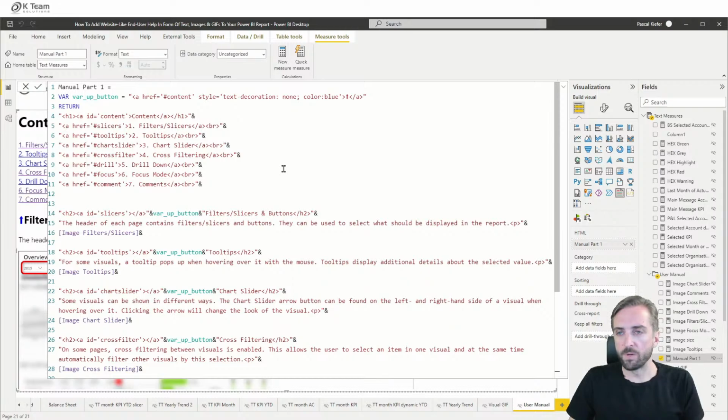Let me show you a couple of other elements. Then we have the first topic, which is filters and slicers, and that's defined as H2. So up here we had H1, down here we have H2. So the H statement is basically just a header, and the H1 is just the largest header with the biggest font size, and then H2 is a bit smaller, and then we have H3, 4, 5, 6. So you see that the word content is a bit bigger than the word filter down here. So it's just about formatting.